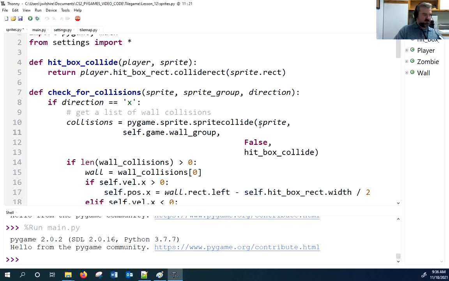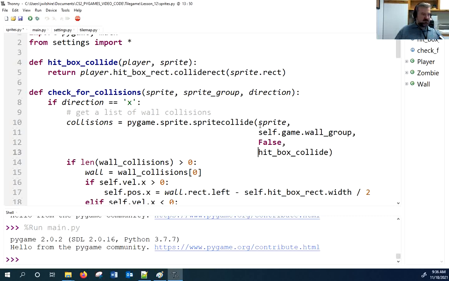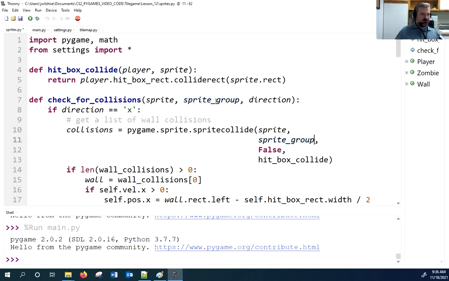It's not formatting quite right. Let me see. It should go right underneath. There we go. All right. And we can't say self anymore because we're not inside a class, but we're going to use the sprite group that we were passed as a parameter. And false, we don't want anything destroyed, and we will continue to use the hitbox collide. We're going to use that for both zombies and ourselves.